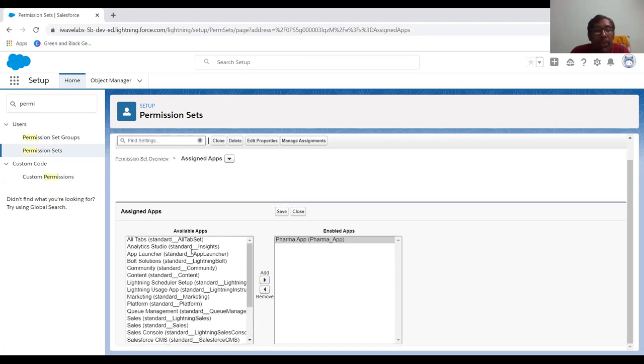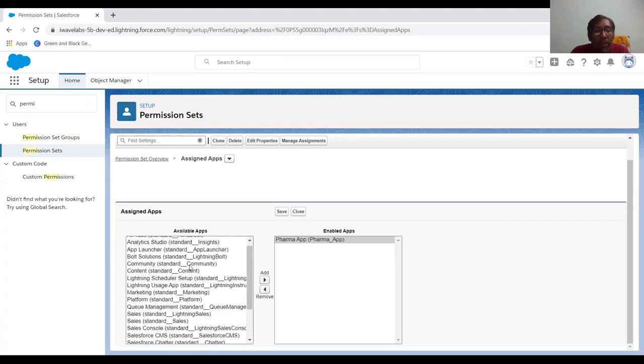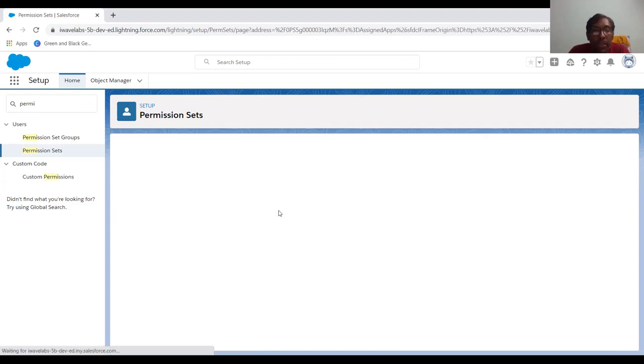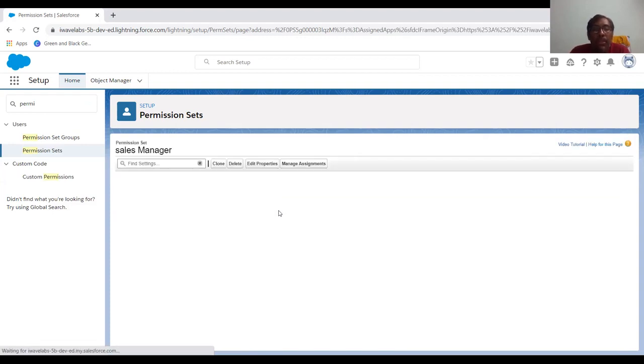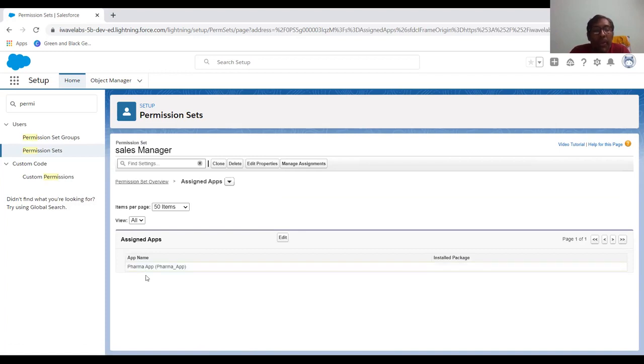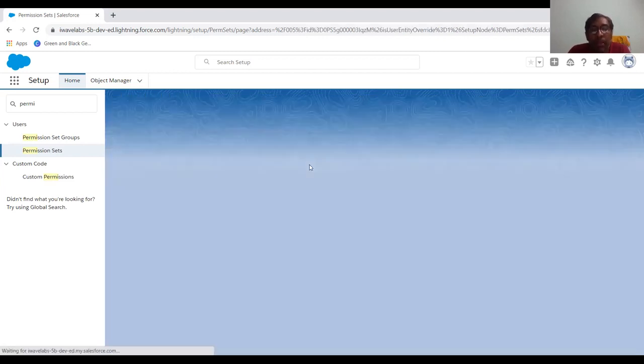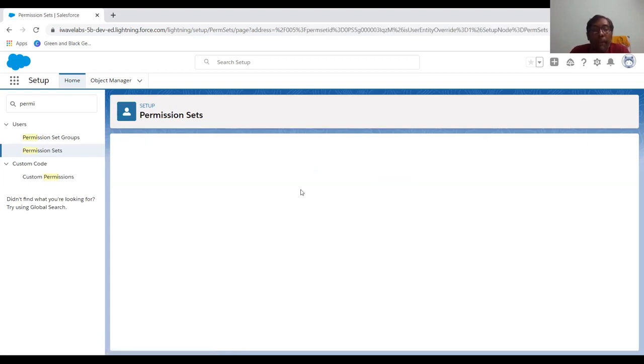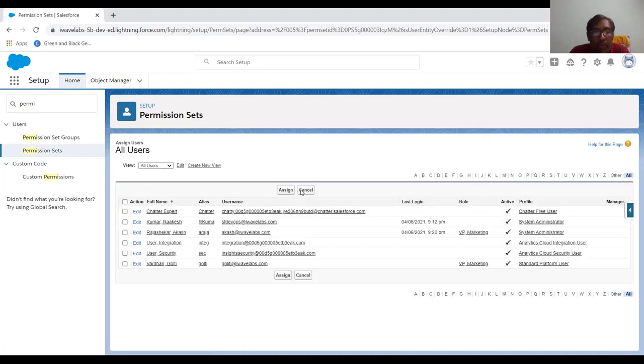After doing this, do we have any other app here? No, we don't have. Only this app is there. Then I'm going to click on save. So now this particular sales manager has been linked with the Pharma app. Now again, I have to go to manage assignment. Then click on add assignment, and you have to assign the user. The user is Raakesh Kumar.